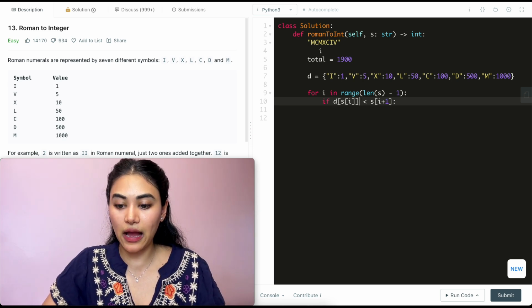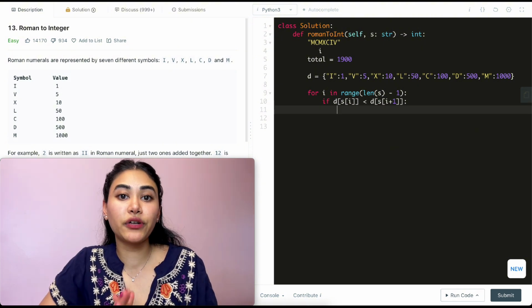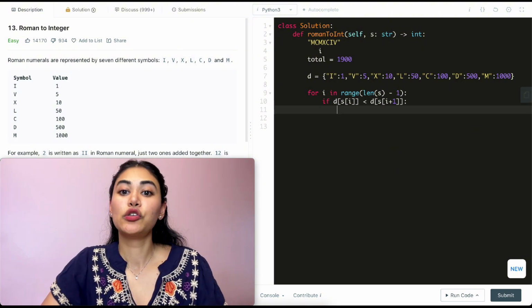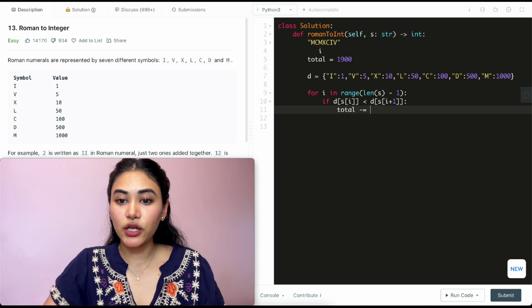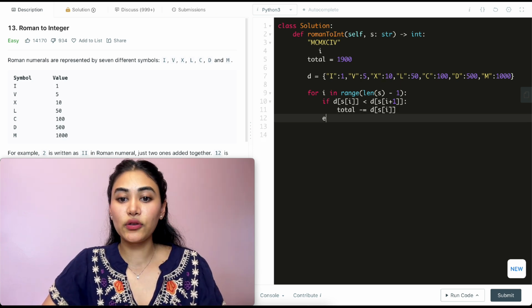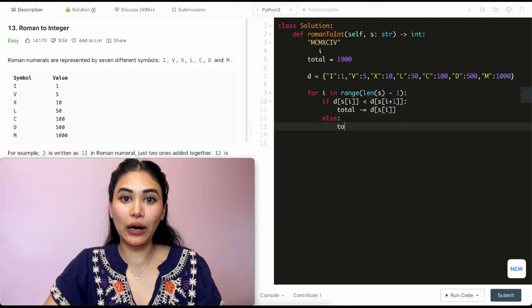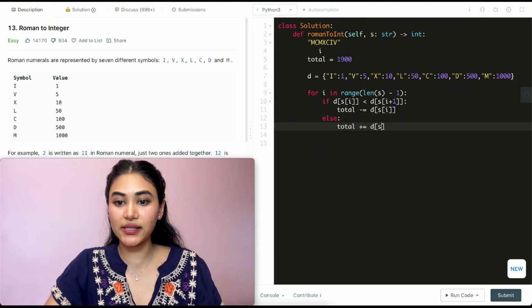So if D of S of I is less than D of S of I plus 1, we know we're no longer reading largest to smallest. So we want to subtract the value we have at this index. So total minus equals D of S of I. Else, if that is not the case, we're just going to add to our total. So total plus equals D of S of I.